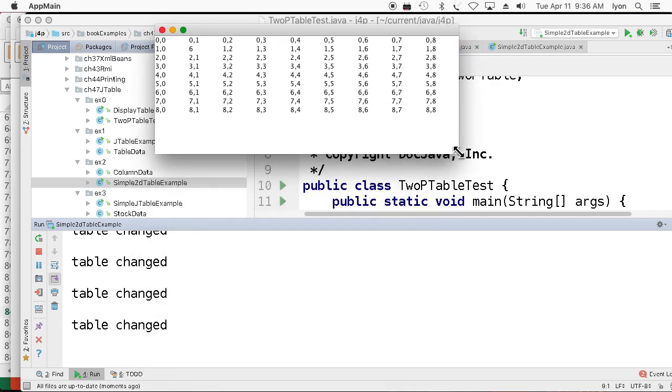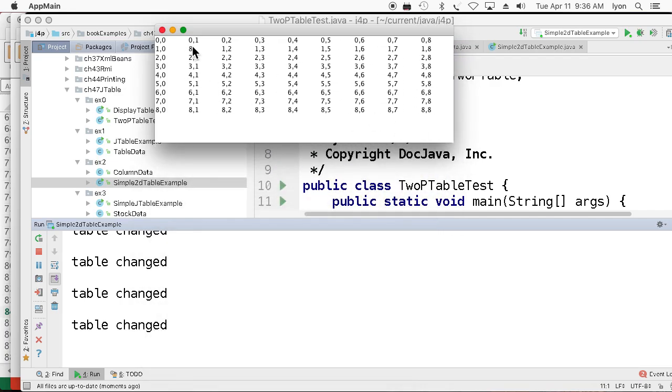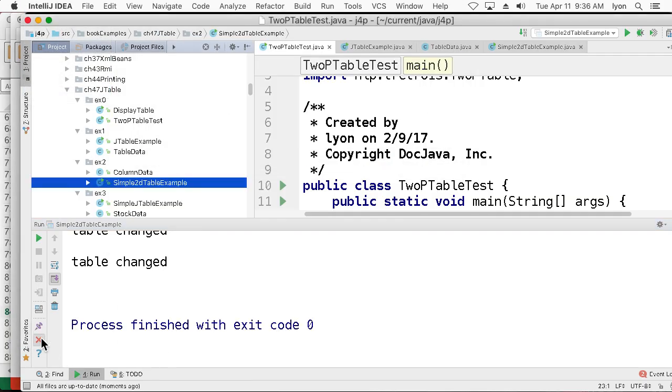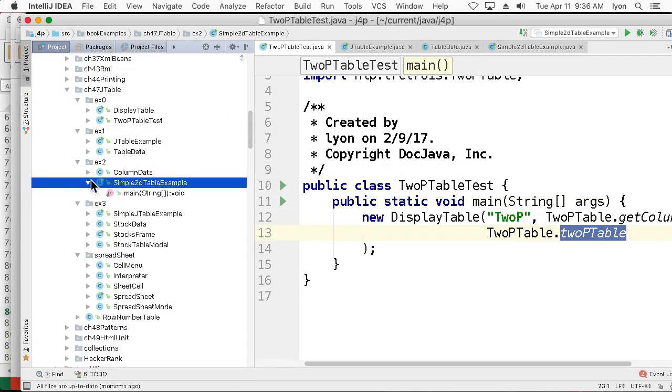And you can see that there's an update going on here in one of the cells. This would be cell 1, 1, and it's counting the seconds. So it's triggering a table change. So now we've got interesting behavior going on.